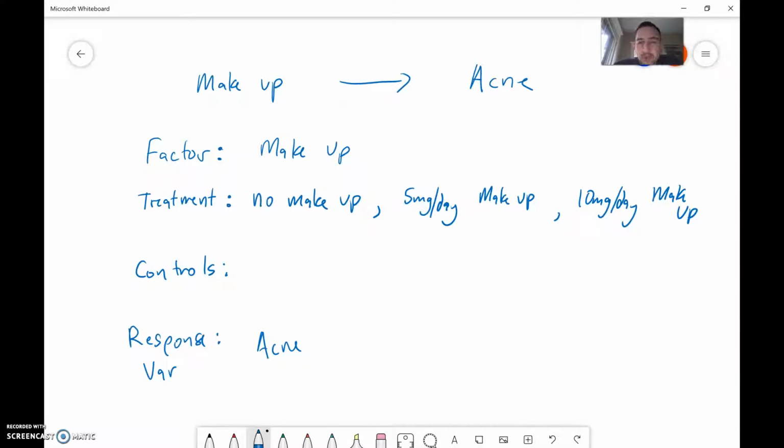The controls: are there any things you can control that you would want to make sure all of your subjects do equally? Controls might be when it is applied. You'd want all of them to apply it at the same time each morning and take it off each night. Brand of makeup, right? You wouldn't want to buy someone a really expensive brand and someone a cheap brand, because they might have different chemicals in there. So maybe brand would be something you would control.